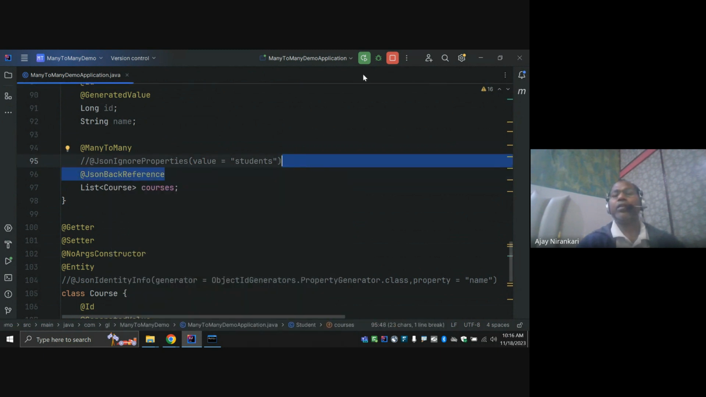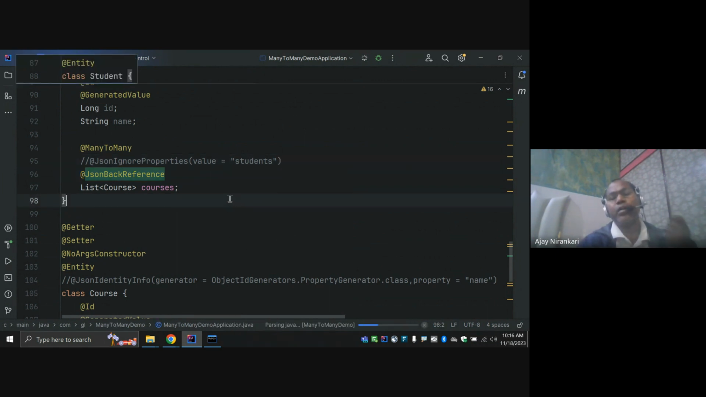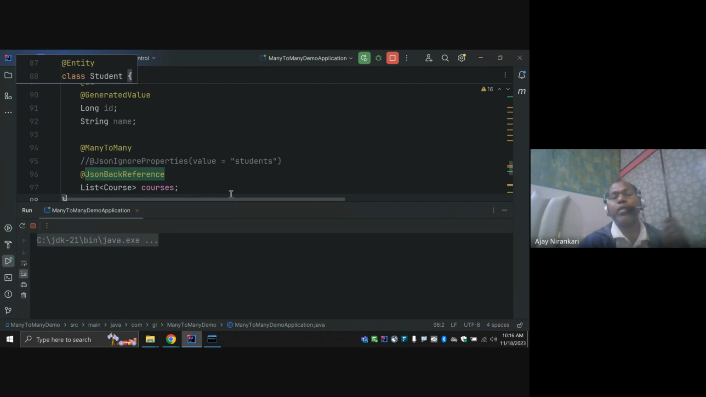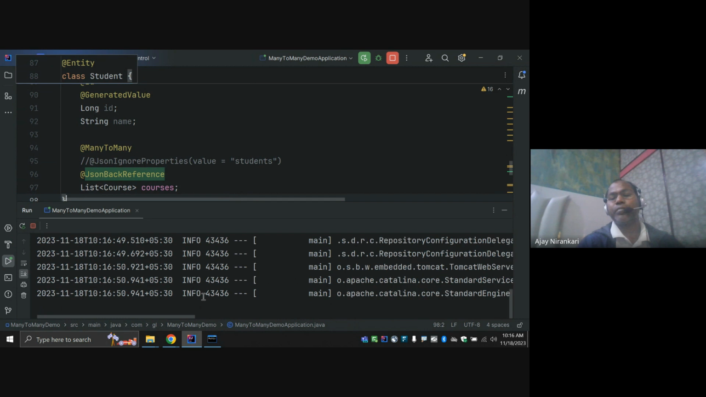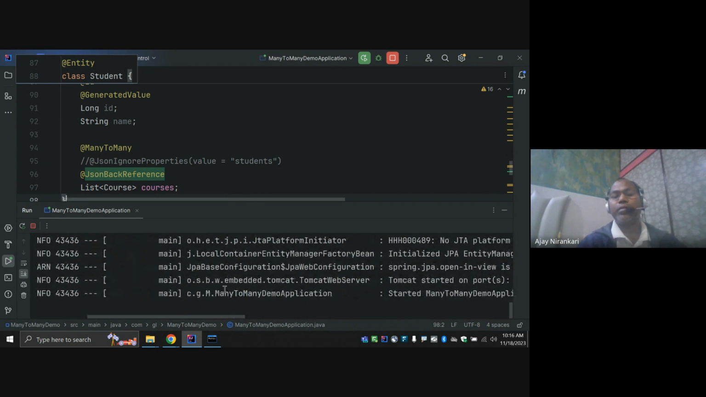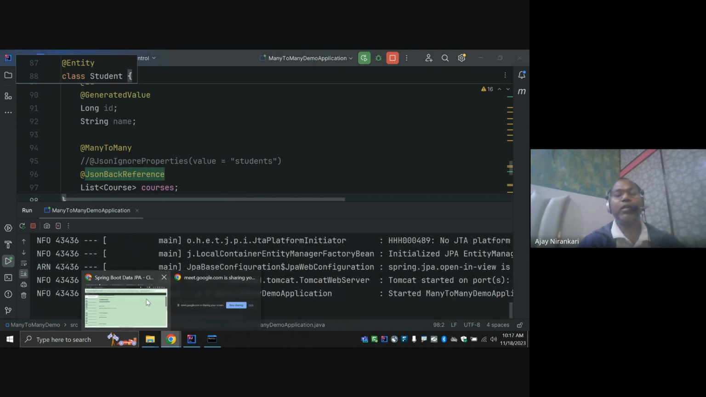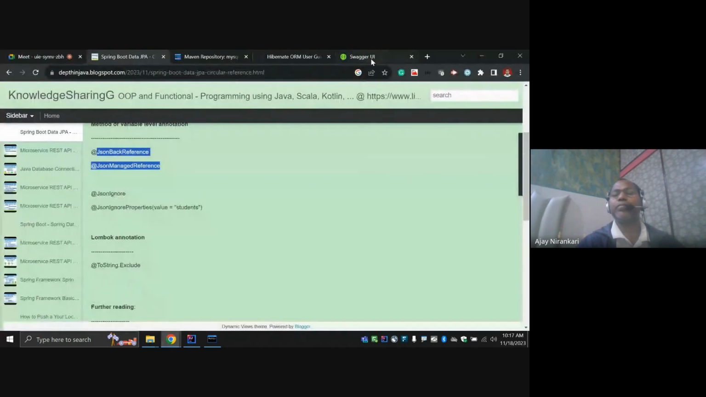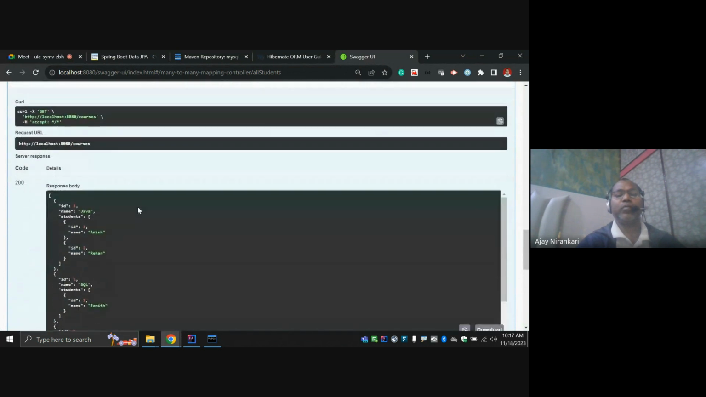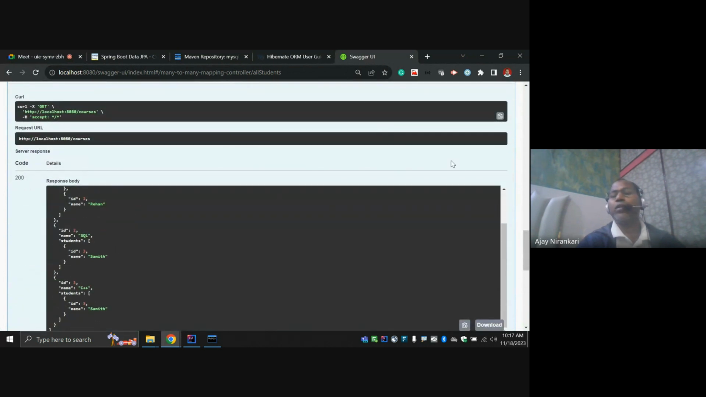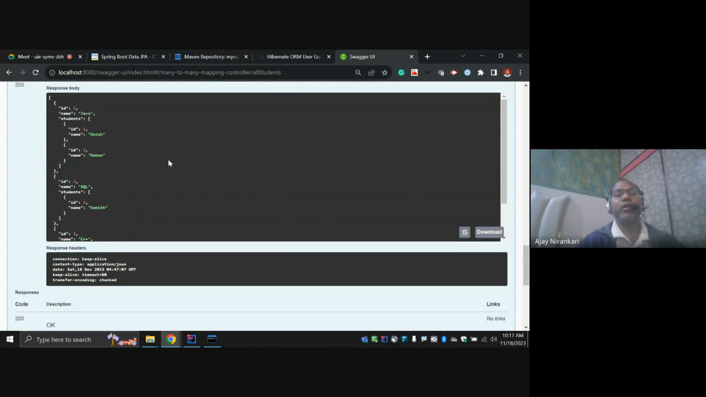Okay, and now restart. In this way, you have to give a hint to our framework so that it will break this circular issue. And let me check. All is working, and again let's test it. Notice I'm getting data now. In this way, notice all the data we are getting, on both sides.